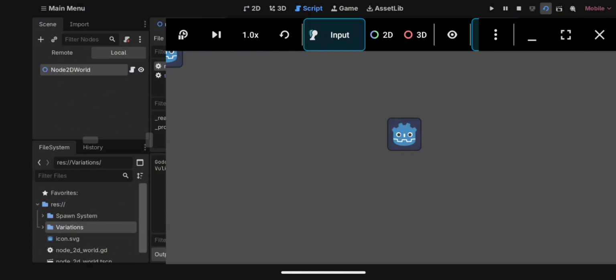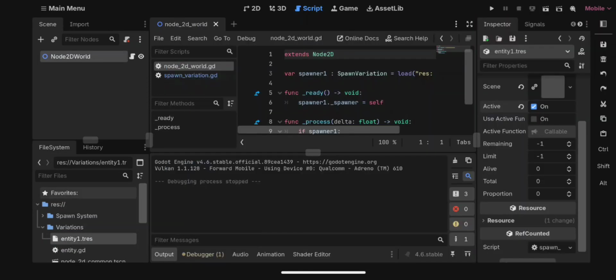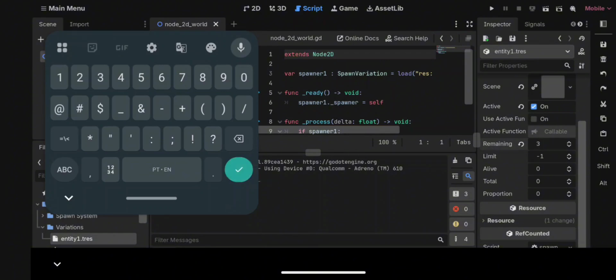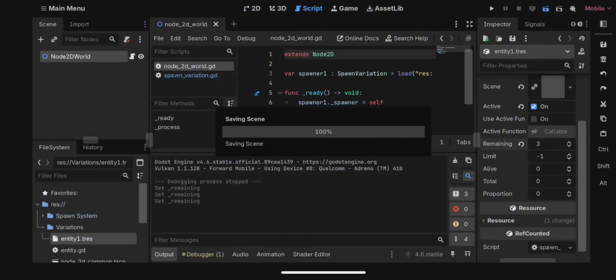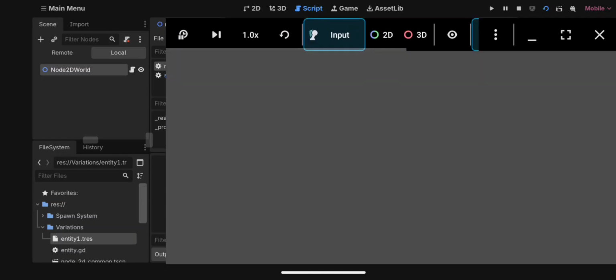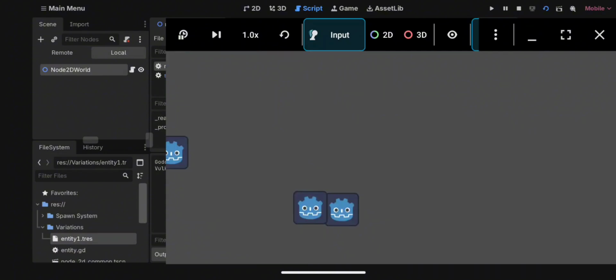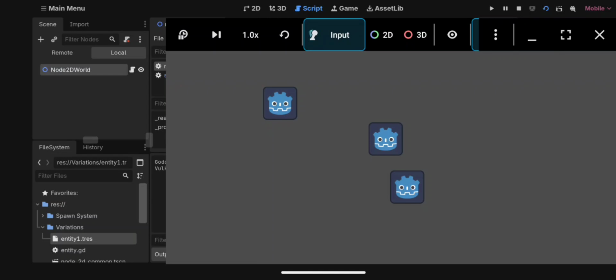So as you can see, it should start working and it will spawn indefinitely. But now let's change, for example, the remaining. I will set the remaining to 3, so it should not spawn more than 3 entities. So as you can see, only 3 entities are spawned.